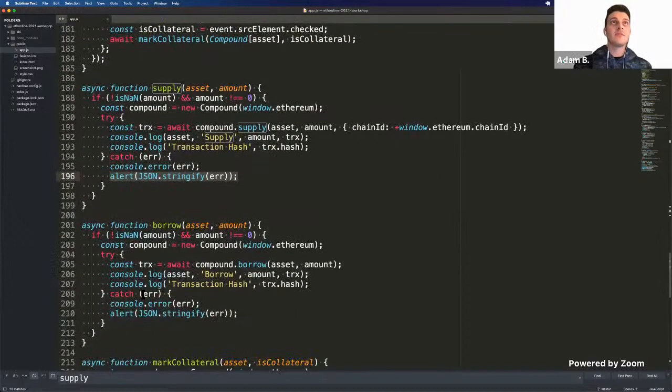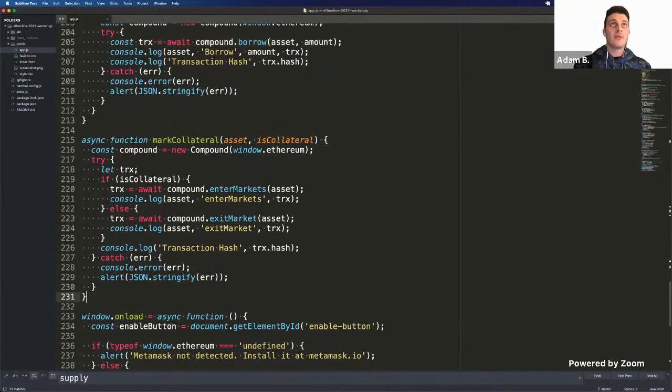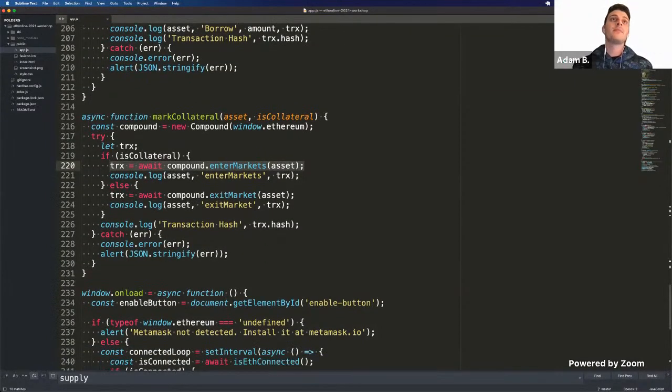So the inverse of supplying is borrowing. With the Compound.js SDK, it's easy again to do a one-line function for borrowing. And for marking assets as collateral, like when I click that checkbox, there's another one-line function for entering or exiting markets. So if we check the box, we're going to enter markets. If we uncheck the box, we're going to create a transaction to exit the market.